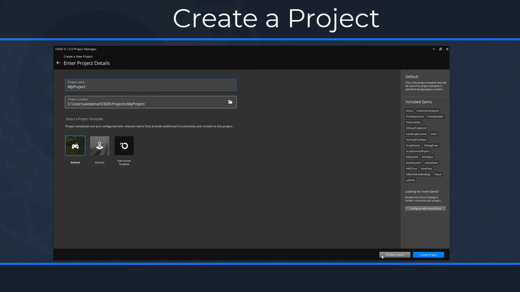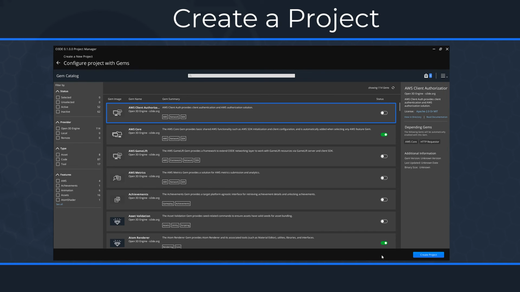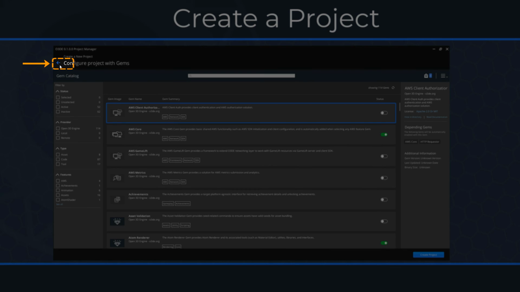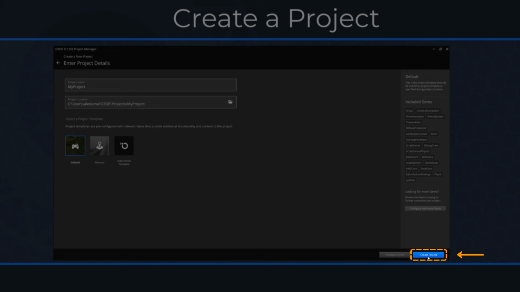Additionally, we can add or remove gems from our project by clicking on the Configure Gem button in the bottom right corner. For the sake of clarity, gems are packages that contain code and/or assets to augment your O3DE Engine project. For more information about gems, see the description below. Let's return to our Project Details window by clicking the back arrow in the upper left-hand corner. Next, let's click on our Create Project button in the bottom right-hand corner.